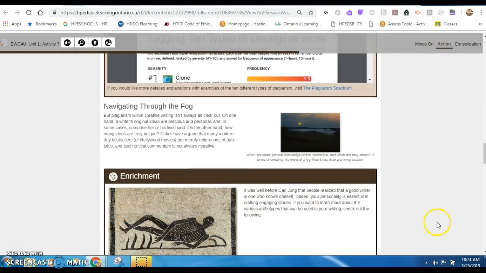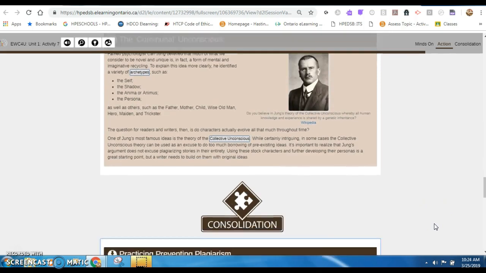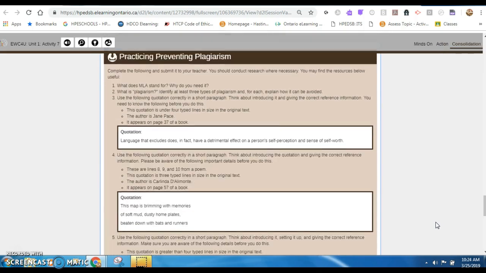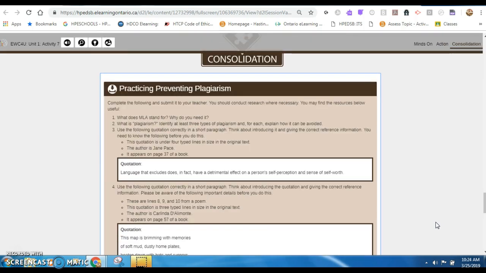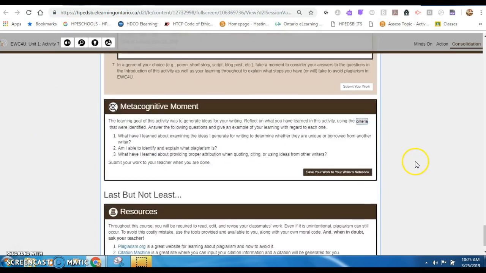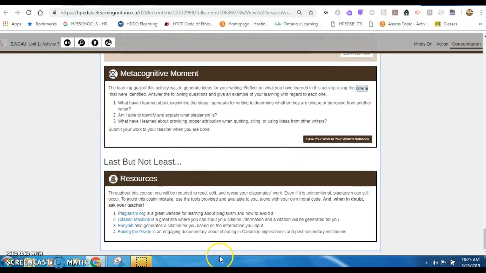When we get back down to the assignment at the very bottom, it's asking you to practice using MLA in-text citation as well as works cited. Okay, so these first two questions, 1 and 2, are to do with the information above. Down below, it states that there are many resources that you can use. These are some of them that I'm going to show you today that you can use on your own.